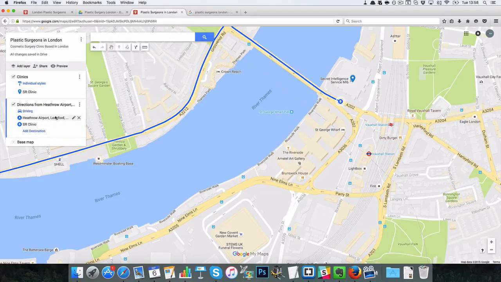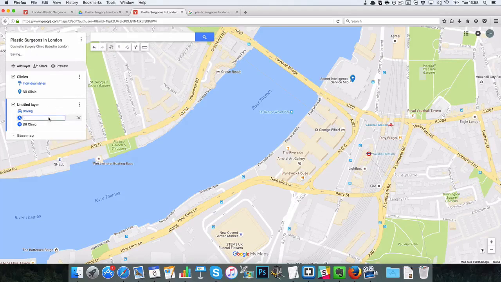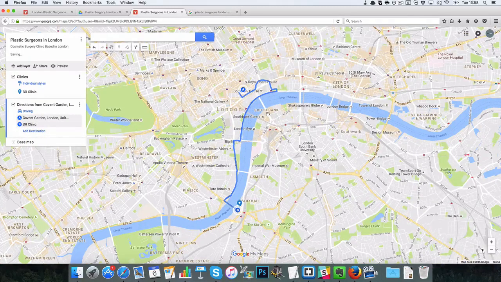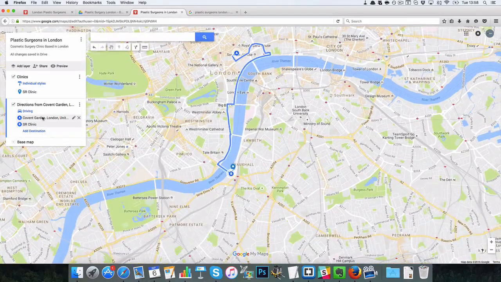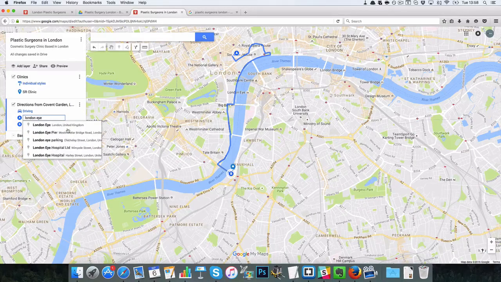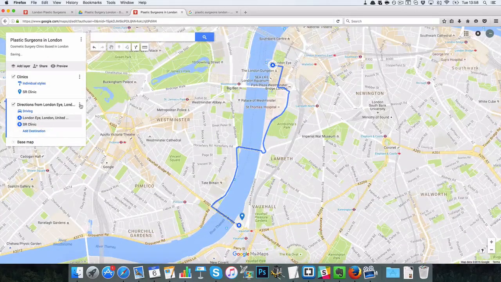You can also change this, so let's not do Heathrow, let's do something else. What else is very popular? Let's do a popular tourist area like Covent Garden. I don't know London very well whatsoever, but from a little bit of touristy knowledge I have, Covent Garden's well known. Obviously the London Eye shows up there, so you can type in London Eye. And you can even do multiple, I think, if you want to. You can add multiple here.